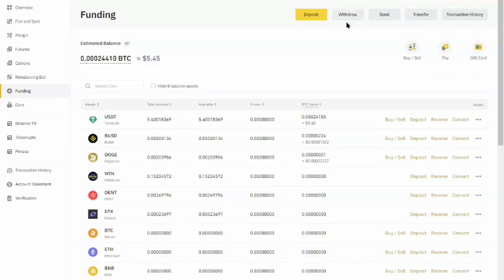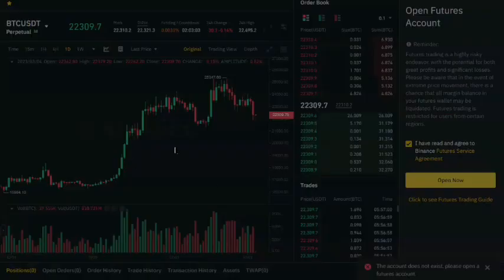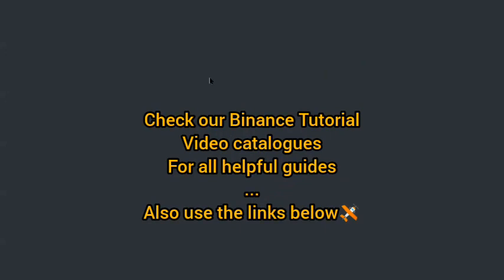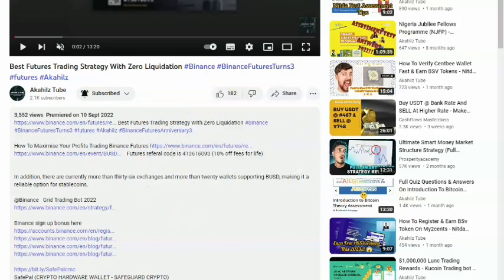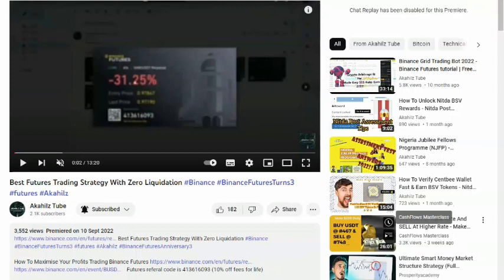Now for you to use the Binance Pay feature, there's a dedicated video that talks about how to use it. We're still going to throw more light here, but once you go over to our YouTube channel, you'll see a dedicated video on how to go about the Binance Pay feature and how to send using it. So I'm going to wait for this to load up.